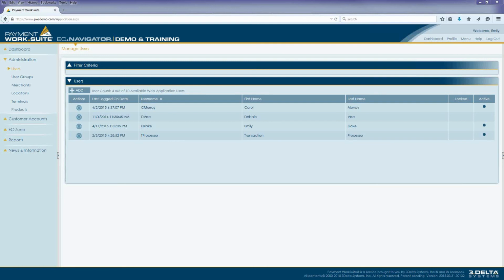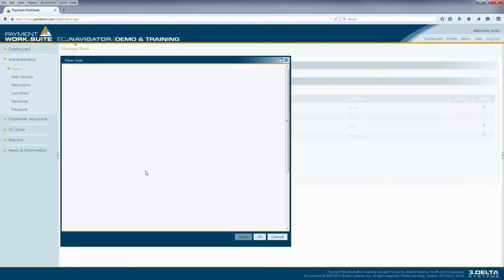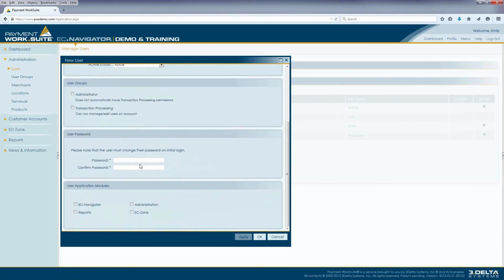Yes. Do I give all my users the administration tab if they're not going to be an administrator? We do recommend that all users receive all 4 user application modules. Because without that, if, for example, you have a user that needs to know what your merchant ID number is, which is located in the terminal section, if they don't have visibility into the administration tab, then they won't be able to research your merchant ID number.